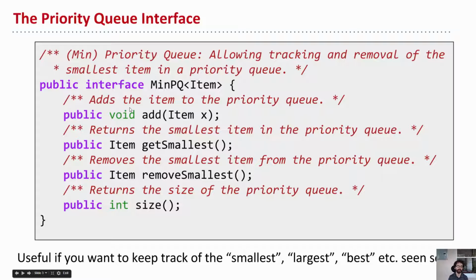And unlike a normal collection, it doesn't have the ability to let you check if something exists or get the nth item. Instead, it supports these funny operations, get smallest and remove smallest. So get smallest will actually go in there and find the smallest thing for you and give it to you without removing it. And remove smallest does the same thing, except it also deletes it from the priority queue. And we of course have a size method, which will be handy for various utility purposes, but that's it. That's all you get with the priority queue.